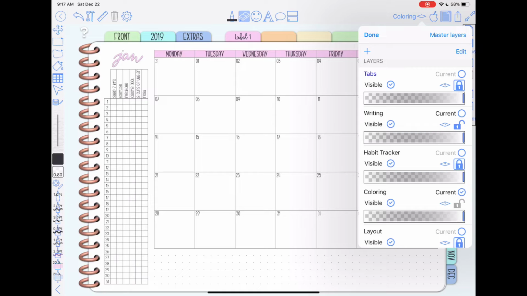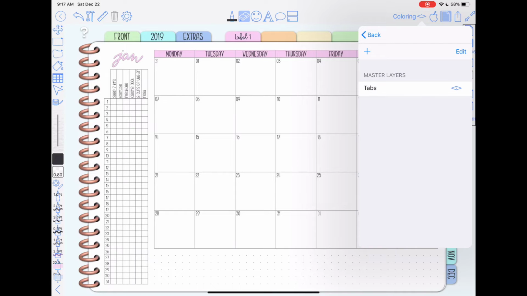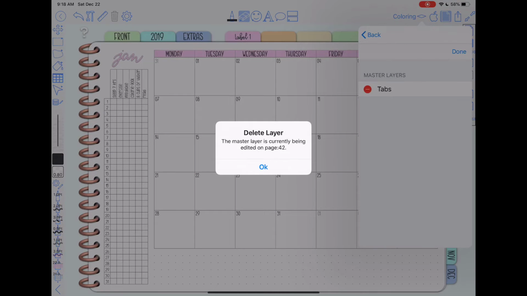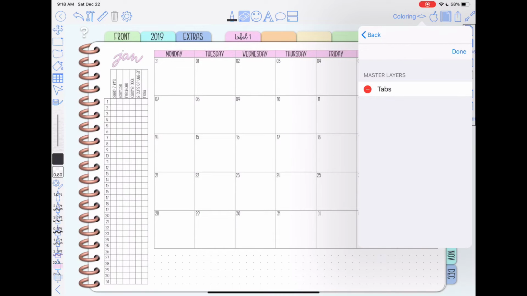And then you'll also notice if you have it unlocked and you're working on it and you go over here to your master layers and you try to delete it, it'll tell you that it's currently being edited. So you can only delete it if it's locked. It'll only copy to your other pages when it's locked. And when it's unlocked, it's in an edit mode for that one page alone until you're done. So it won't let you delete it if you have it open somewhere on one of your pages.